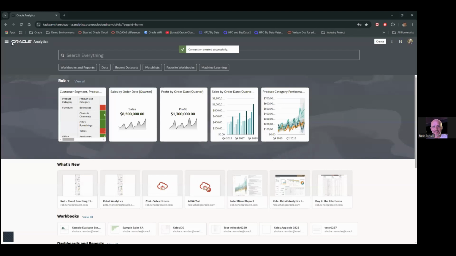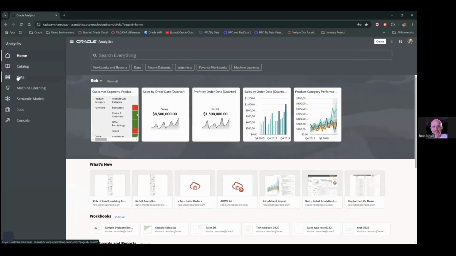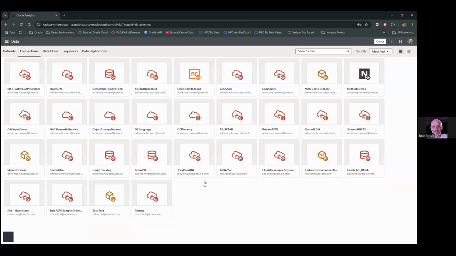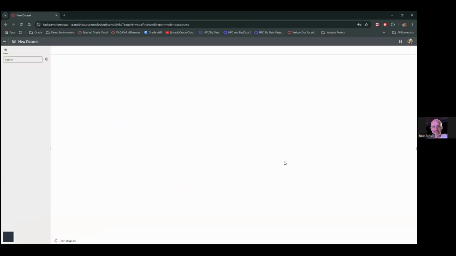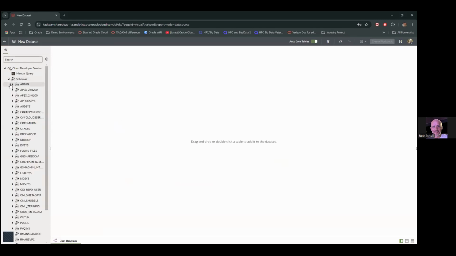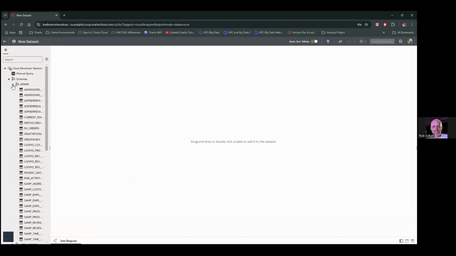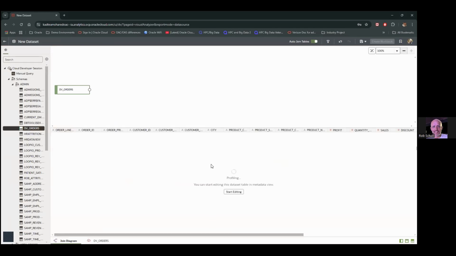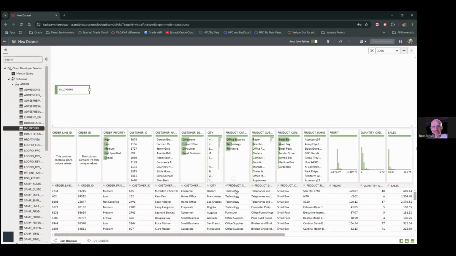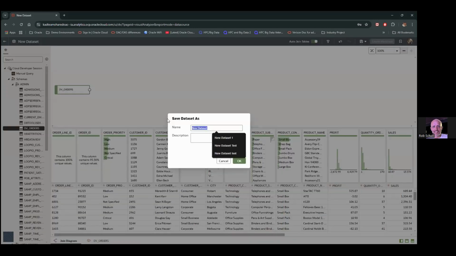So we have our connection established to our 23 AI, like I had mentioned. And if we go ahead and take a look at our connection, we have our cloud developer session here. And what I want to do is go ahead and create this data set to start visualizing data within Oracle Analytics Cloud. Specifically, I'm looking at our DV orders, so our data visualization sales order information. And all I'm doing right now is creating this data set, which is a live data set that's connecting to our ADW. Very quickly, we're just going to save this and say Cloud Developer ADW 23 AI.